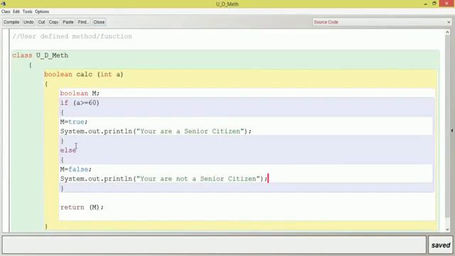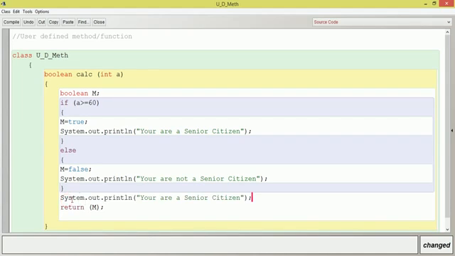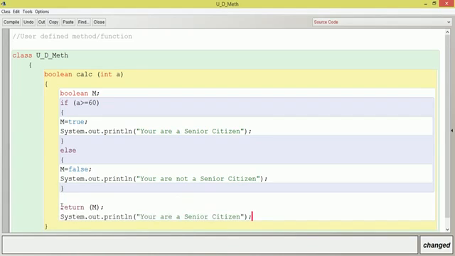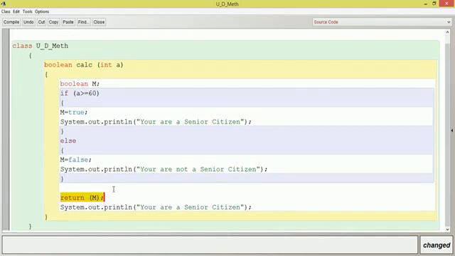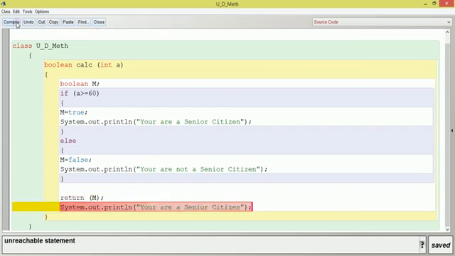One more thing I will tell you. If this printing statement comes at last, anything you give after the return statement, just for example I'm giving, sorry, after the return statement. I told already the return statement should be the last statement in the method. If we give this, what happens? Let us see. Compile. It says unreachable statement. So if we need any printing statement, that should be before the return statement.